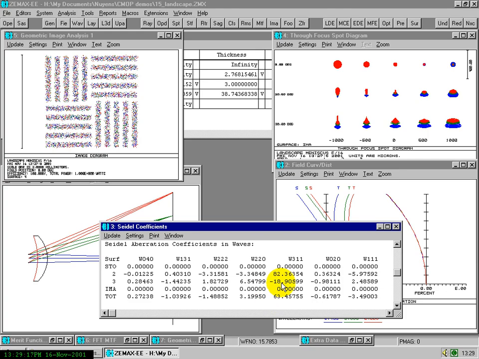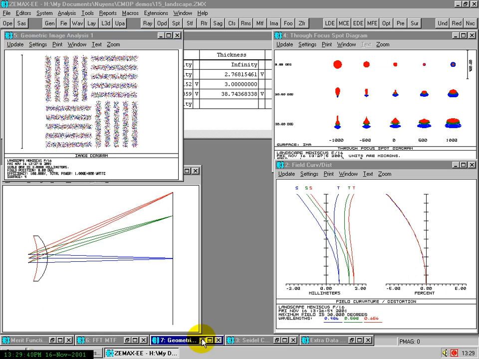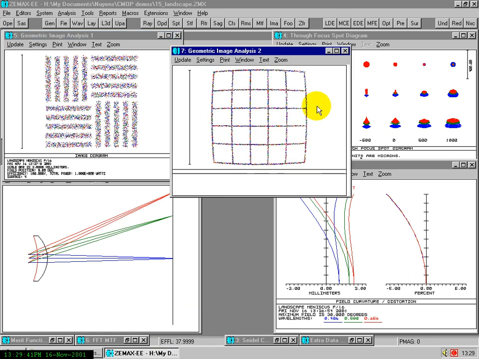If you look at the Seidel aberrations, we see that spherical, coma and astigmatism are in the order of a wavelength. Field curvature is larger and distortion is quite large. Axial color is in order of a wavelength and the lateral color is much larger. This is the full field and we clearly can see the distortion.